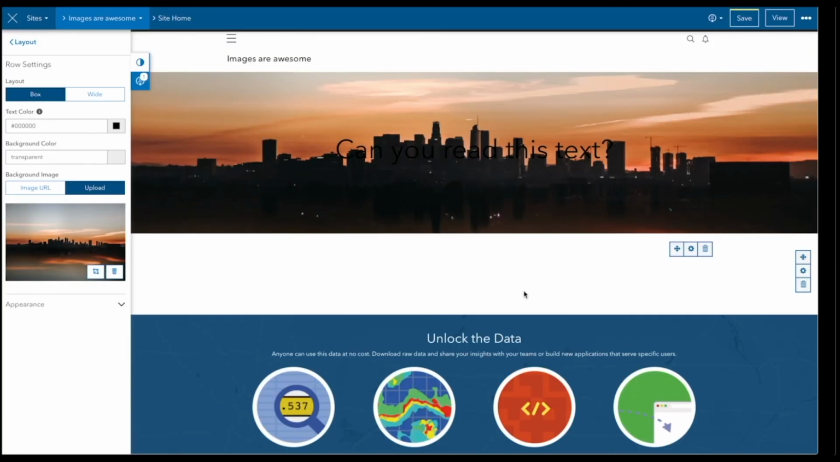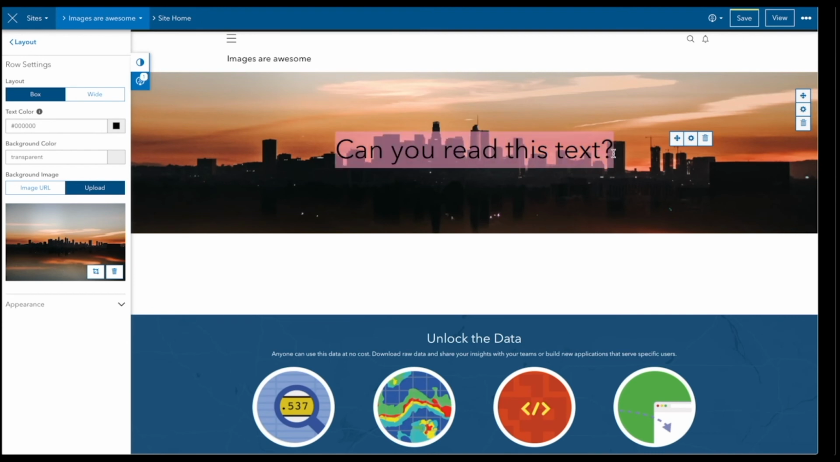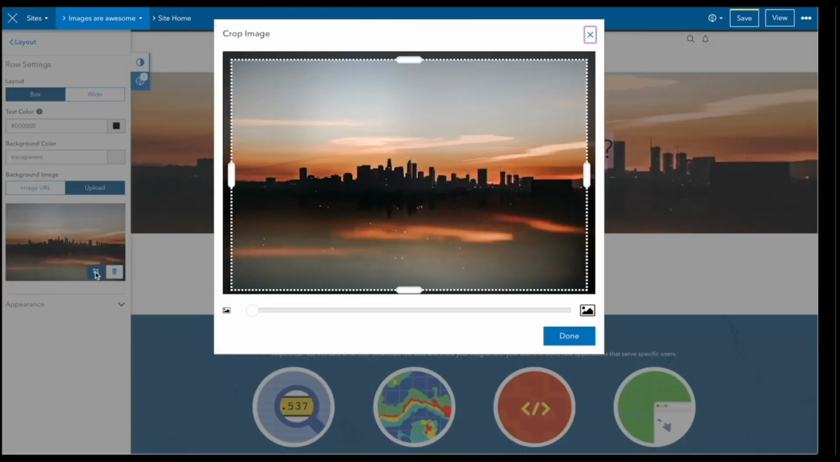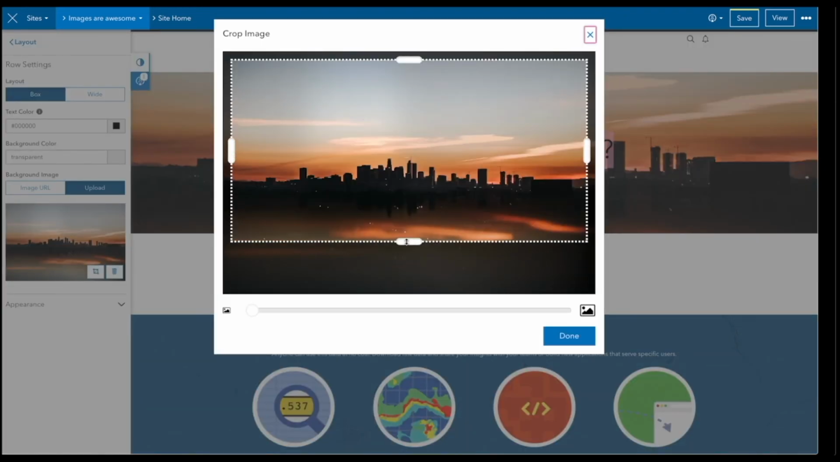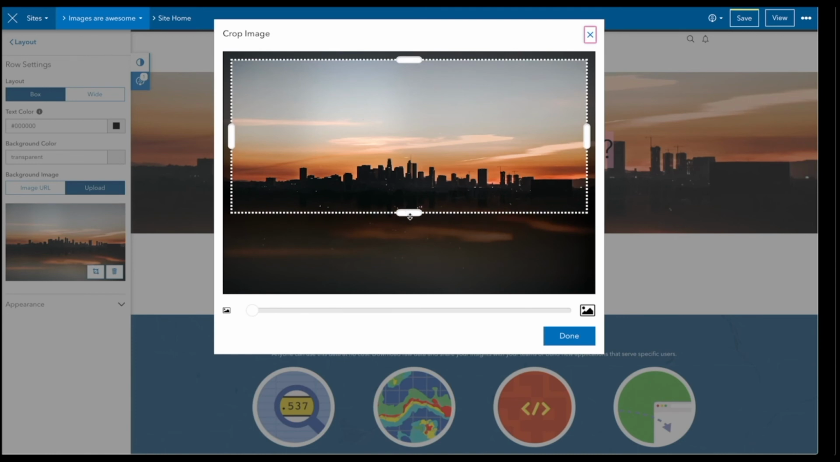So here I have my test site, and you can see already I have a problem with my banner image. I have a beautiful photo of a city, but as you can see, I can't read my text. So I want to show you a few of the settings for the row card. Here we can see the city is in the dead center of the photo. So one option we might have is to crop the photo, which is included in the site editor. And this allows me to define where the center of my image is.